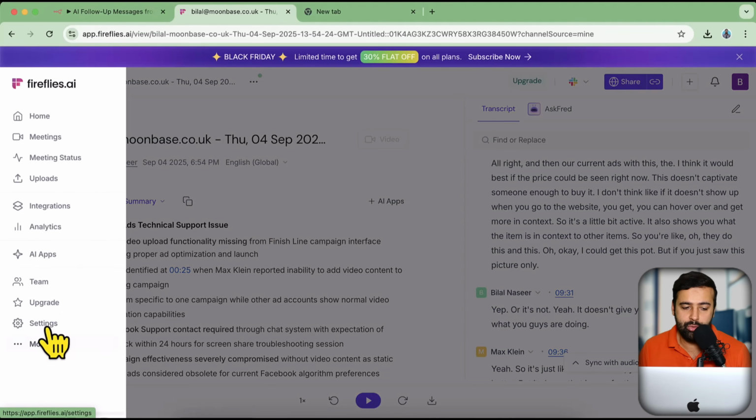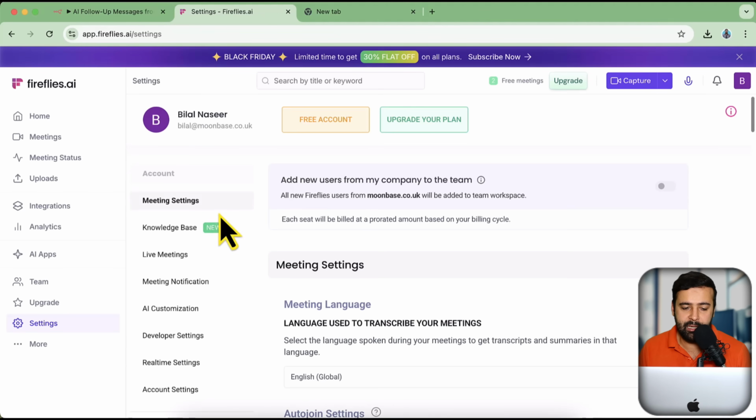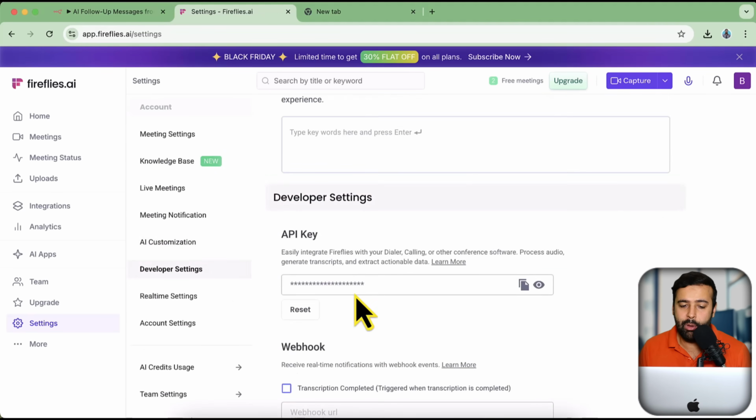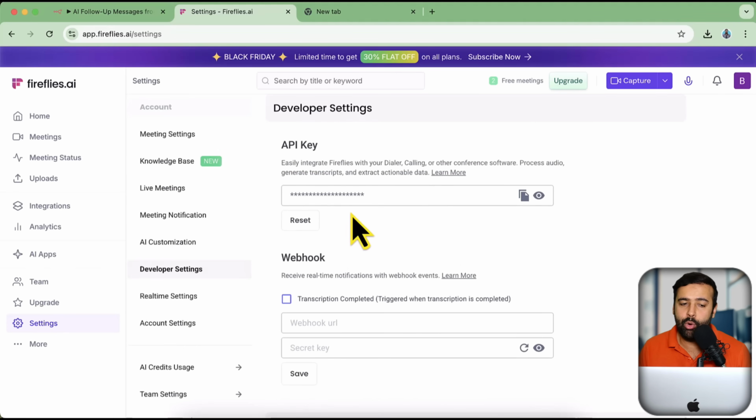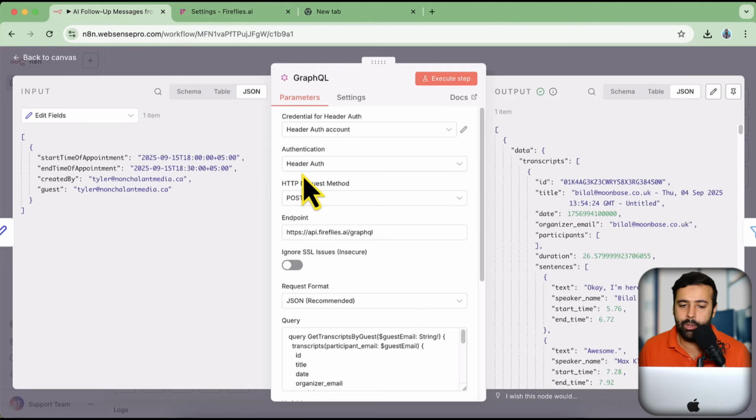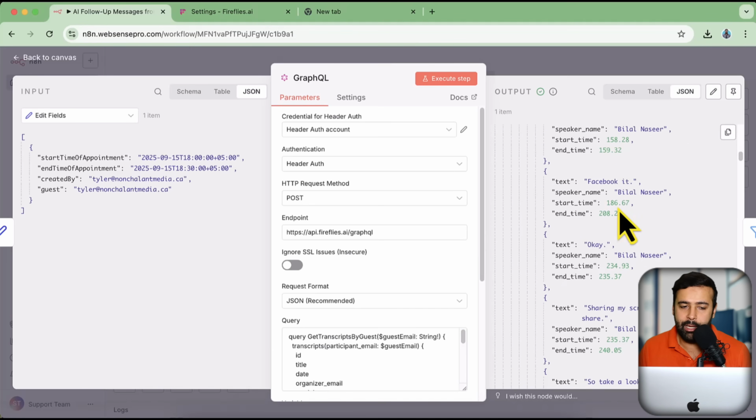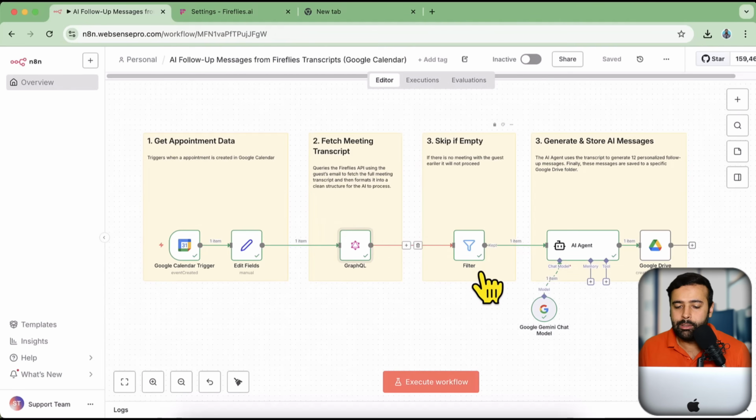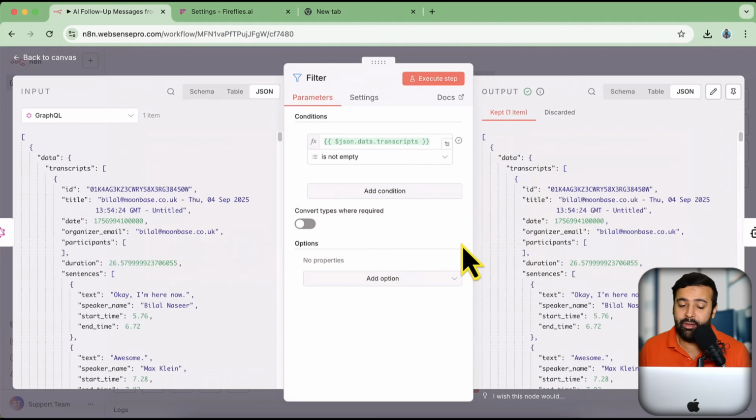And the good thing about that, they give you API access. So if I go to settings, and then go to developer settings, you have this API key. What we will do in this N8N workflow is make an API call to Fireflies and fetch all of the meeting transcription data, just like I have it here, right? And then we will skip it if it doesn't have any data, meaning you might have a meeting where you didn't have any previous interaction with the customer. It's just going to skip it.